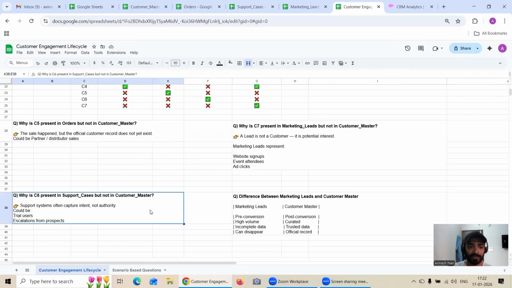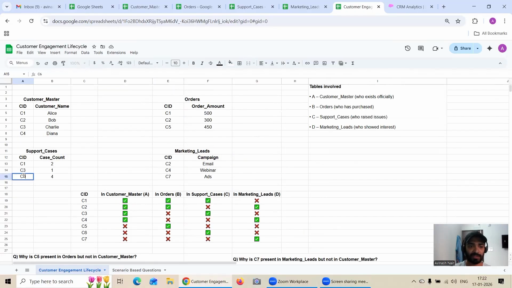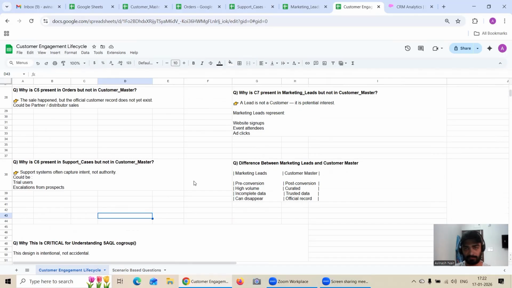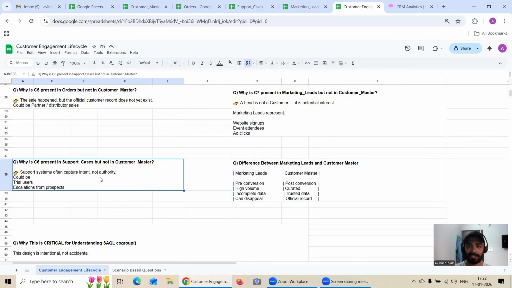Then why is C6 present in customer cases but not in customer master? So we have this C6 which is present in customer case but not in customer master. Now this is quite similar to the previous series as well. And the answer is more or less the same, because the support system just captures the intent or the issues which the customer is facing, not the authority.